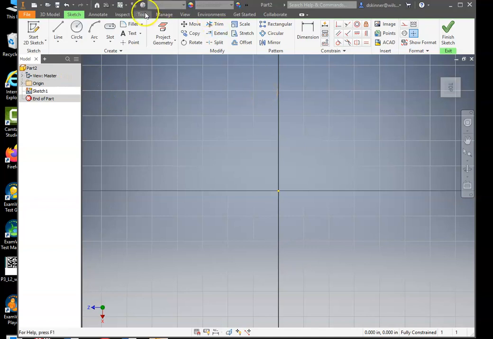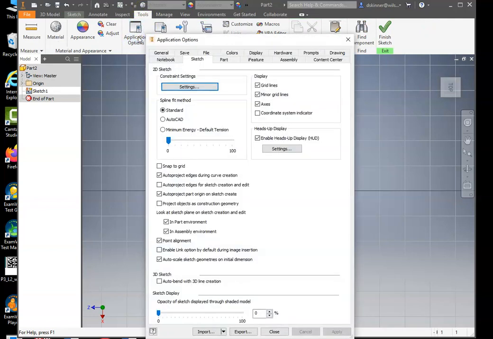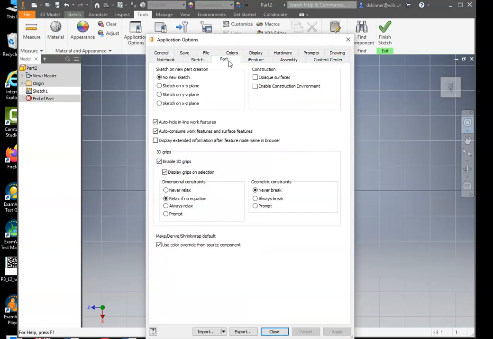Remember, we talked about that before. That's another way of being sure that you are in sketch mode instead of feature mode. If you go to application options and right to sketch, you can see the grid lines are on. If I turn those off and click apply, you can see them in the background go away. Like I said, I really like them on. Click apply, so you can see those on. If I go to part, if I want to change some of the defaults under application options, it's a good place to start to do that.